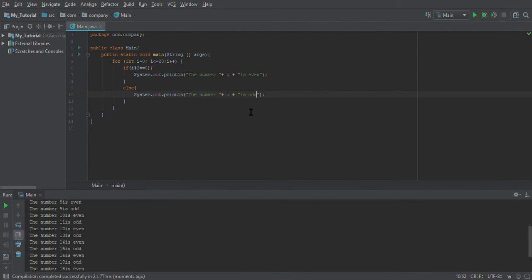So you realize that there's no spaces, so let me just add some spaces here and then run it again. So you can see the number 0 is even, the number 1 is odd, number 2 is even, 3 is odd, in that order, even, odd, up to 20. Okay, now realize that 0 is considered even.